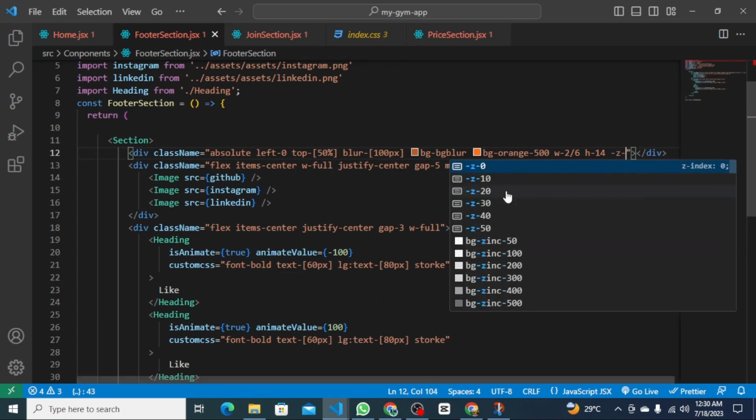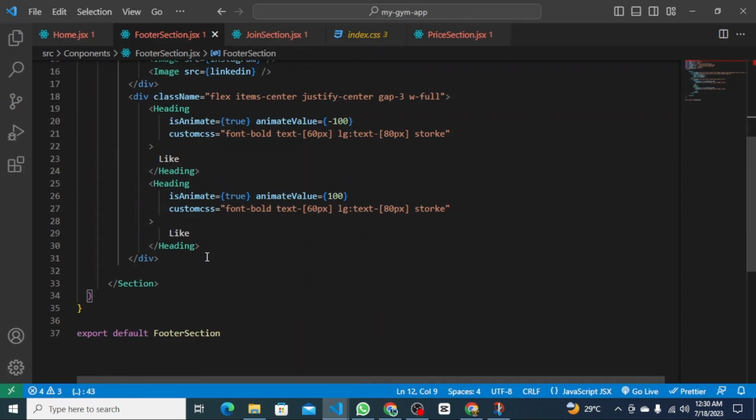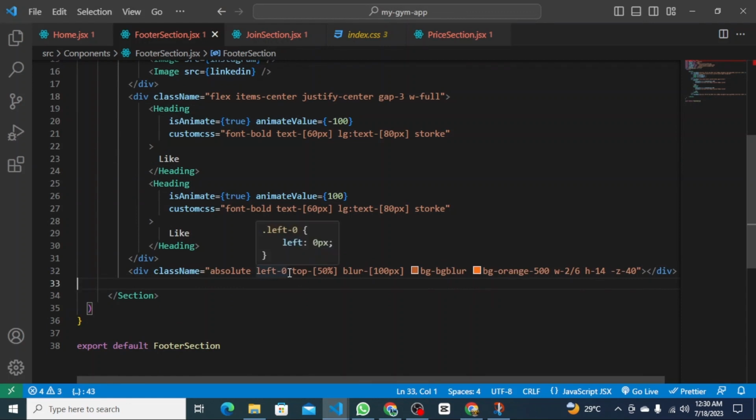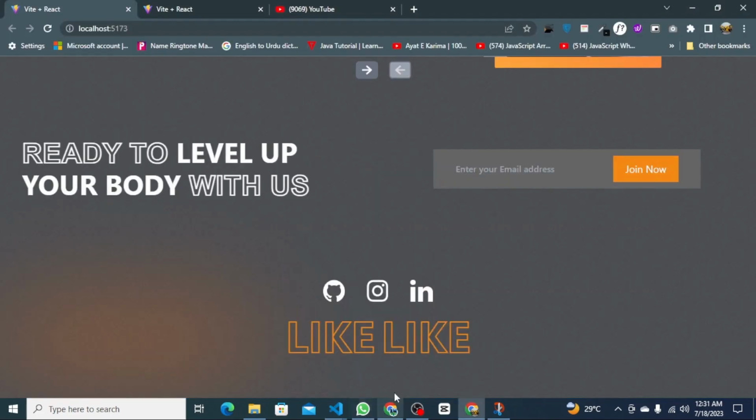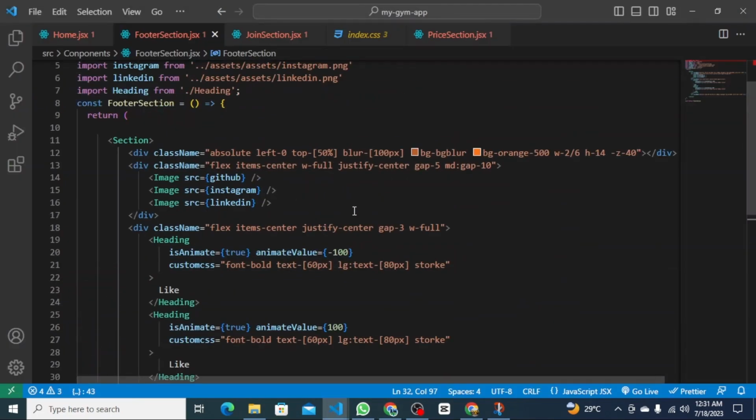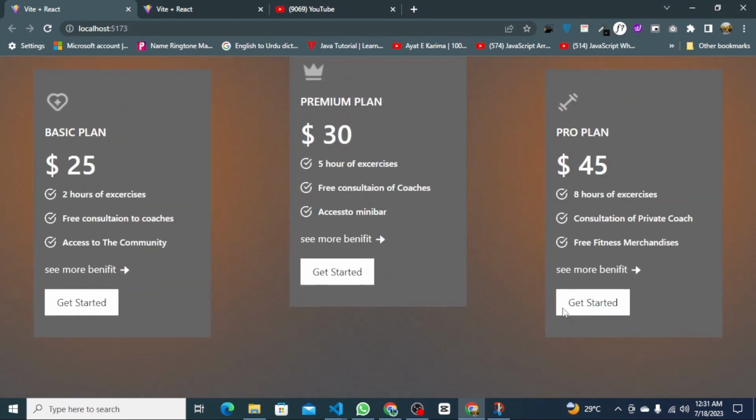So here it's time to make the shadow. Here I am going to take a div, absolute, left 0, top 50%, blur 100 pixel, blur, background orange 500, and width 2 by 6, meaning 13%. Just copy and paste here. It will be white.